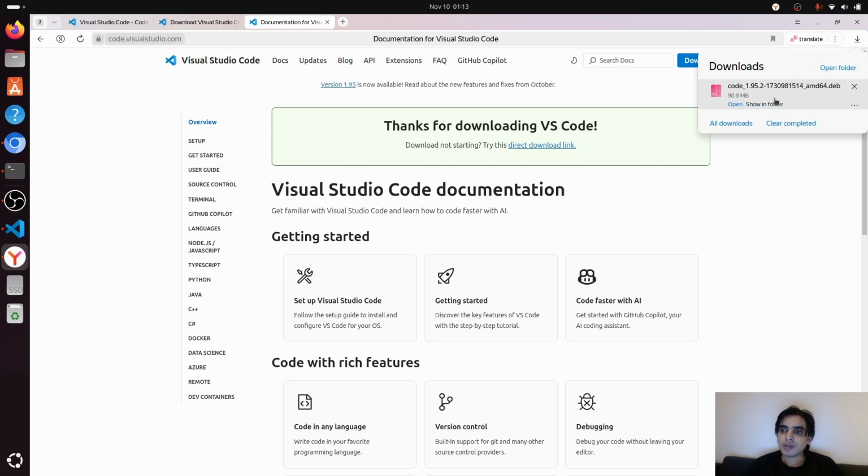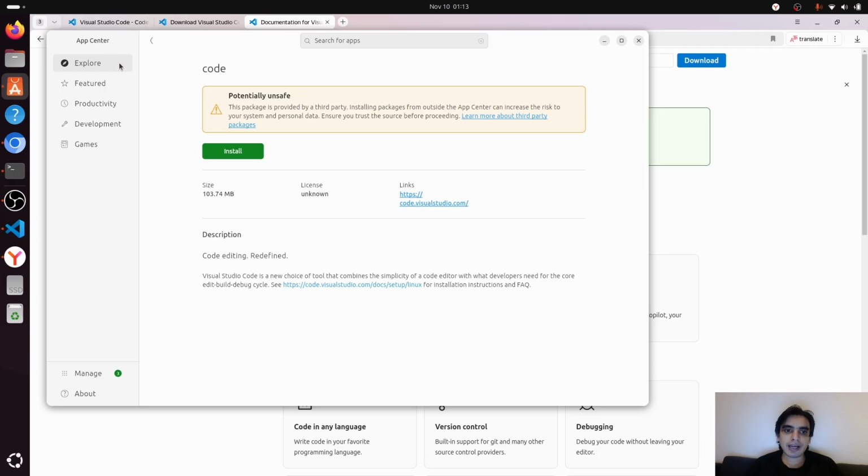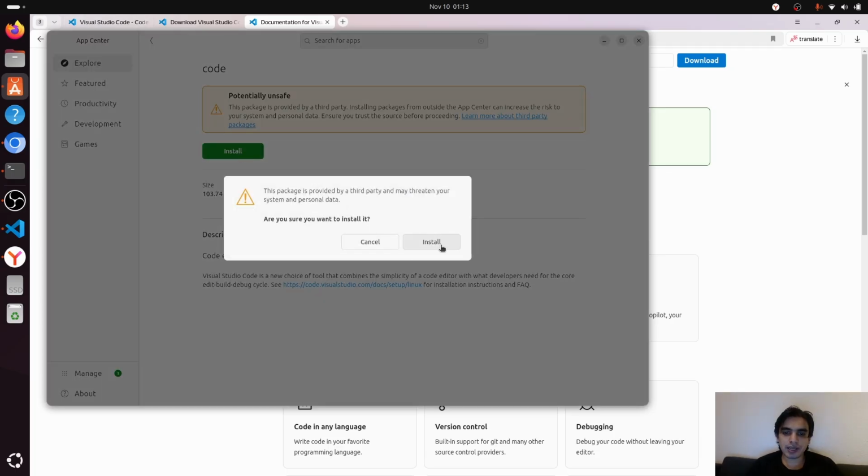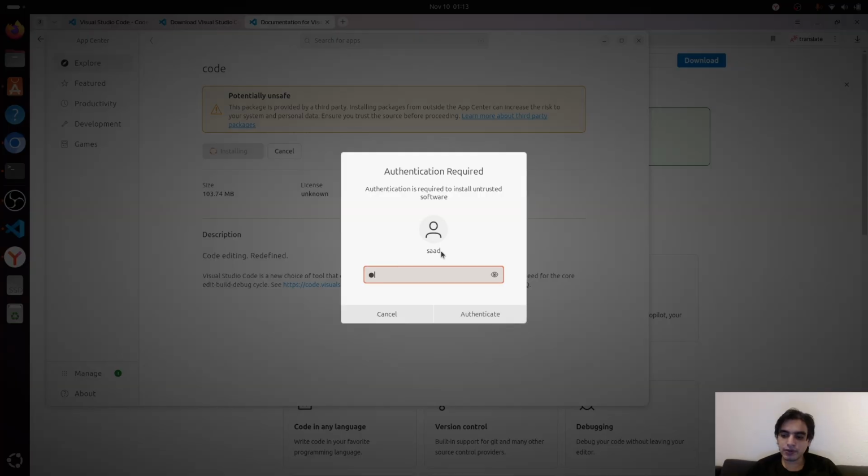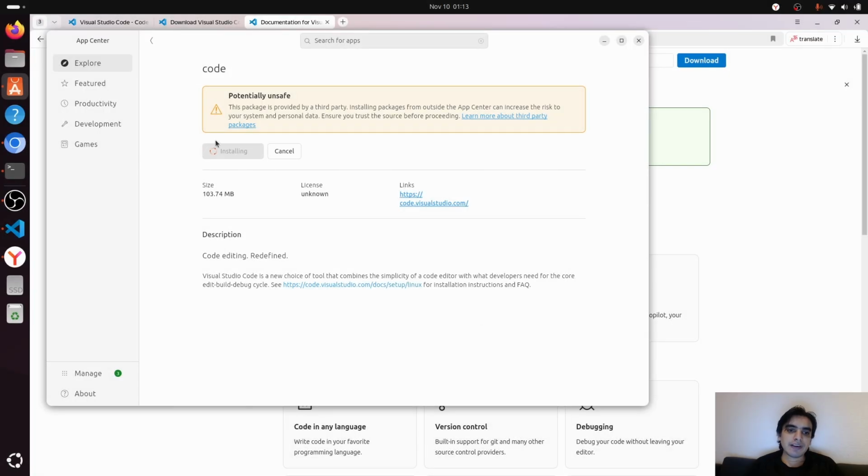As the download is complete, you can simply click on open. It will take you to the App Center. Just click on install. It will install the update for you, and click here on install again. And here you can give your administration password. Click on authenticate. It will take a few seconds to install this update. As you can see here that it is installed.